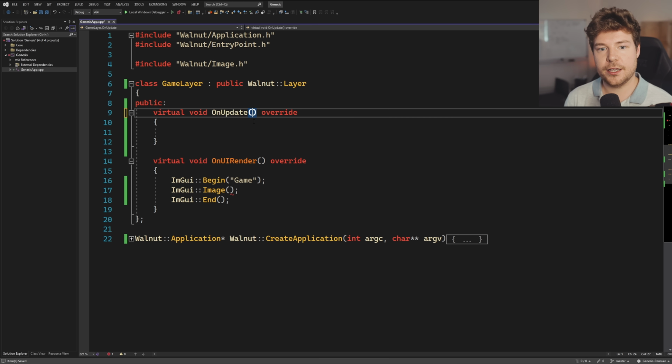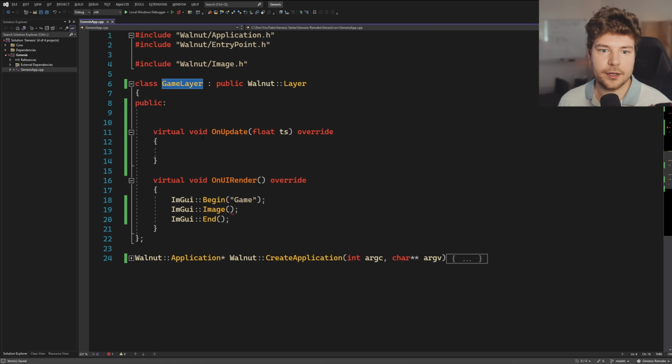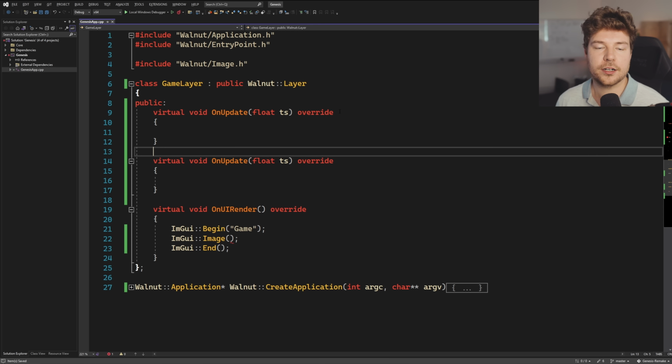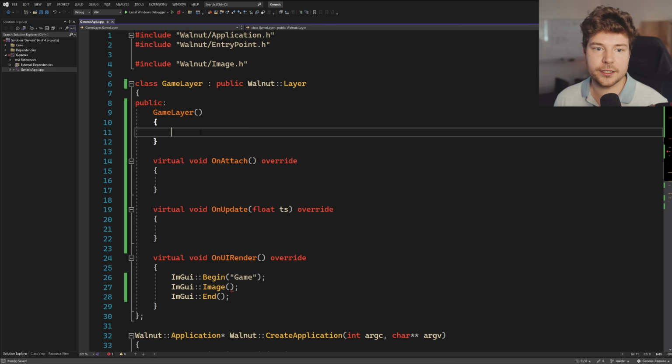So what was it? OnUpdate, float ts. But do we need that? No, well, actually, I guess what I wanted was OnAttach, because OnAttach is kind of like our constructor. The difference between the constructor and OnAttach, there's not much. There's a crucial difference, though. You can see that if I just had a constructor here that created stuff, like, for example, I wanted to create an image.